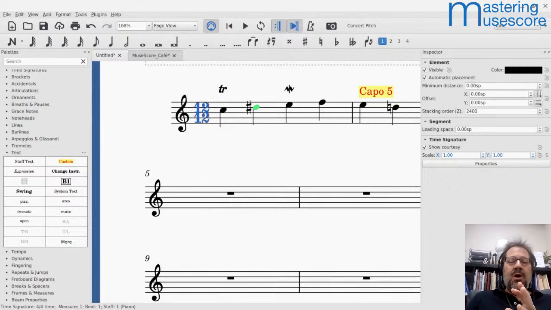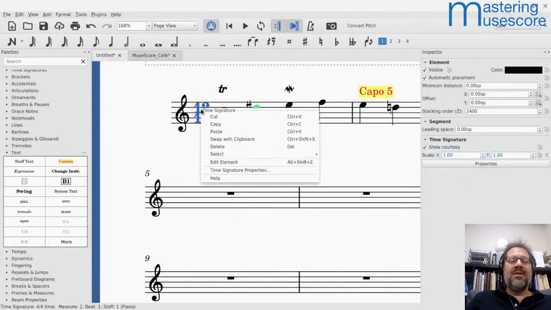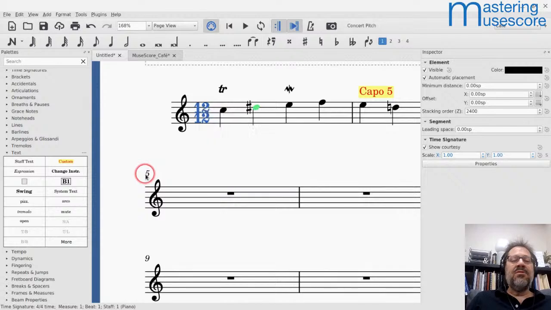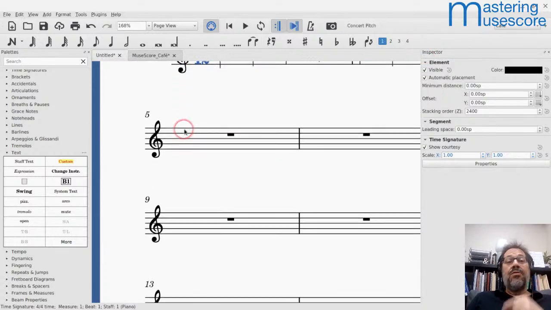So that, yeah, used to be only in a right click. You could right click the time signature and see time signature properties, but now you can also get it by clicking and then just going to properties in the inspector. But there's 3 important dialogues that you can only get to by right-clicking.